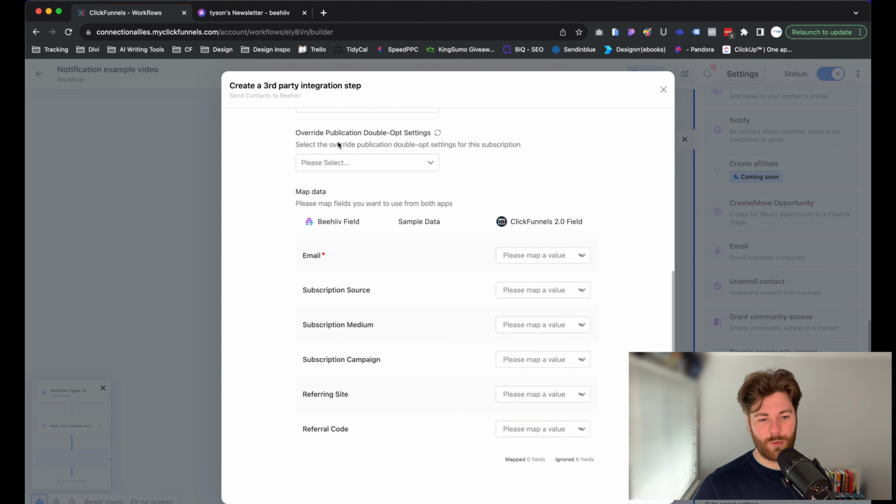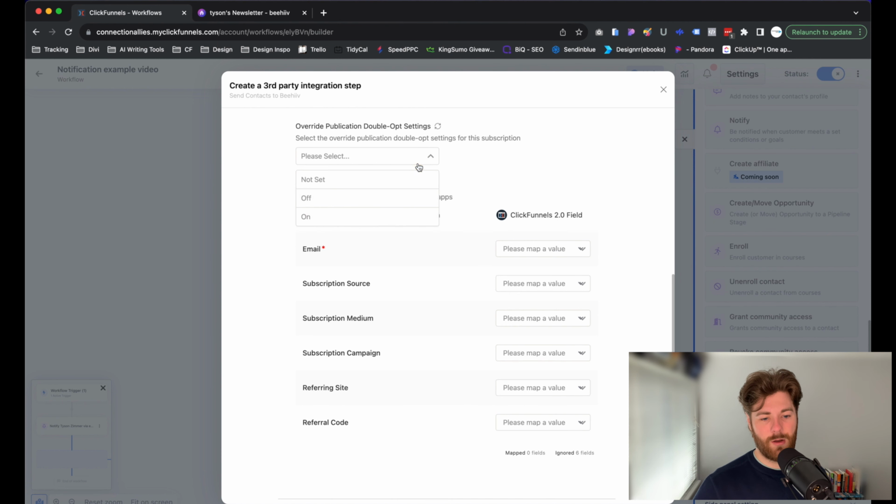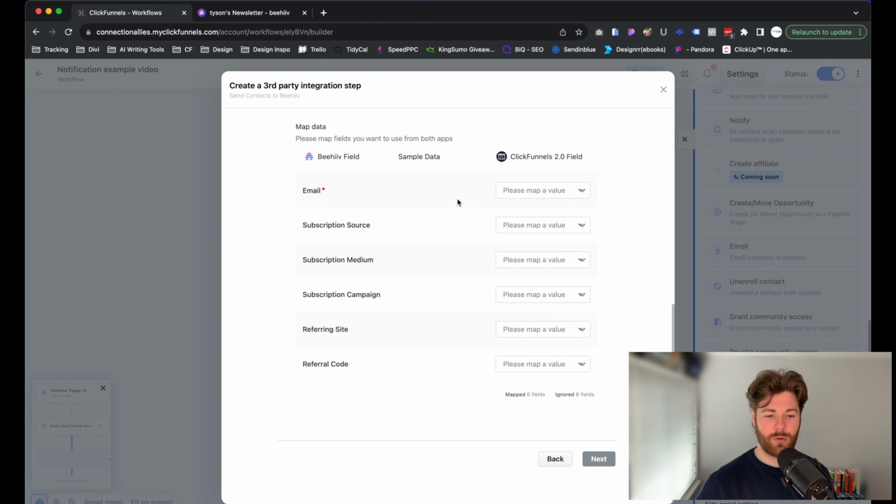The next thing is to override publication double opt-in. Now, I'm going to just turn that off. All right. Now, if you have it set up on the other side as far as double opt-in, you don't necessarily have to do anything here. You can override it if you want it to be turned on for this specific integration. That's okay.